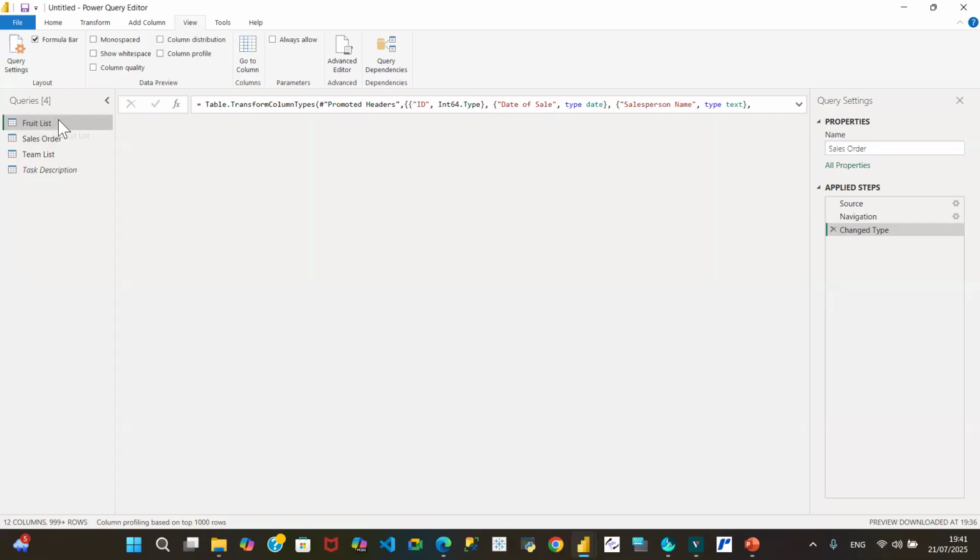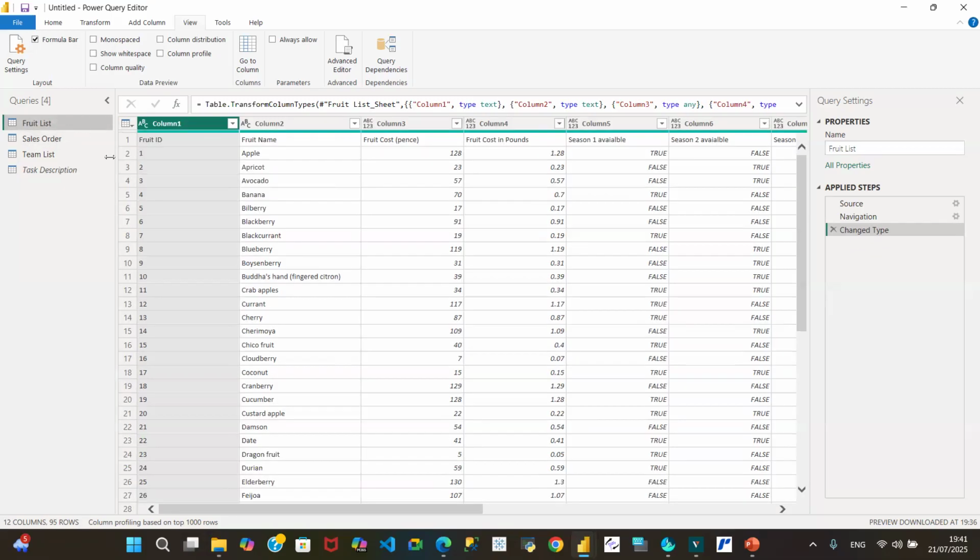Okay. Now, if we go back to fruit list, what's the first thing you notice about this fruit list, the way it has brought it in? Column head. Yes. So our column headers, fruit ID, fruit name, fruit cost, instead of bringing them to the top where you have column 1, column 2, column 3, it's made them first row, and that's wrong. So that's where we are going to start from.